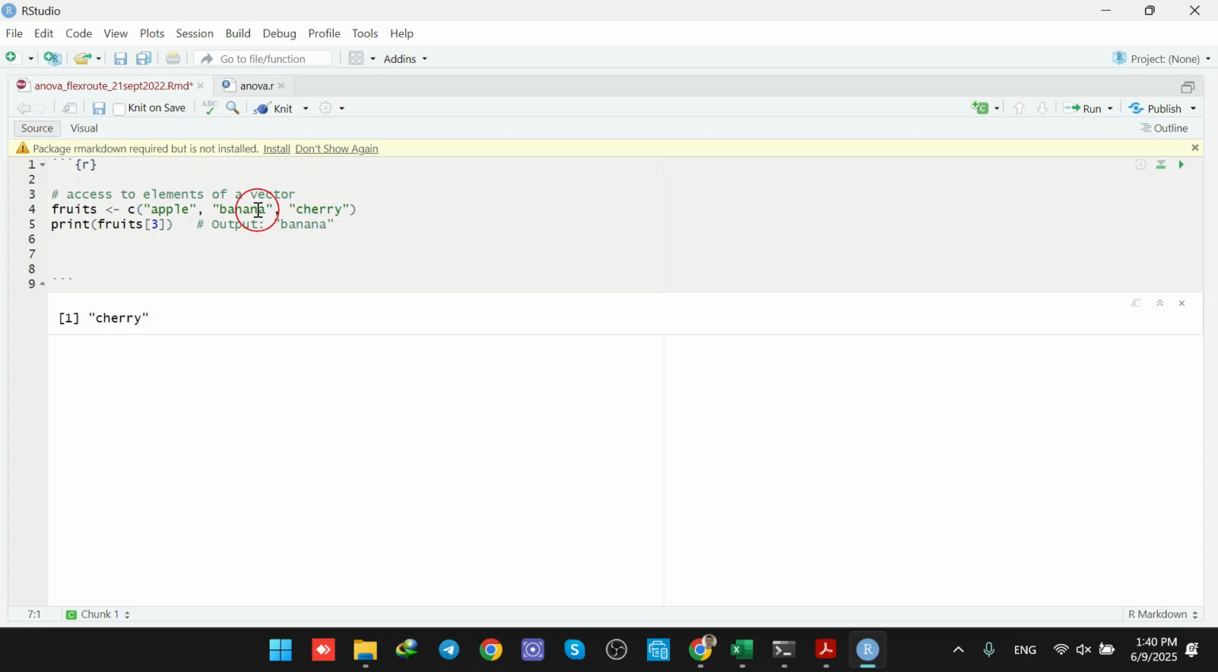And if we want to print the whole vector, we know that we simply need to call the fruits vector inside the print function. So this is why now we see the vector, the full elements of a vector in the output.